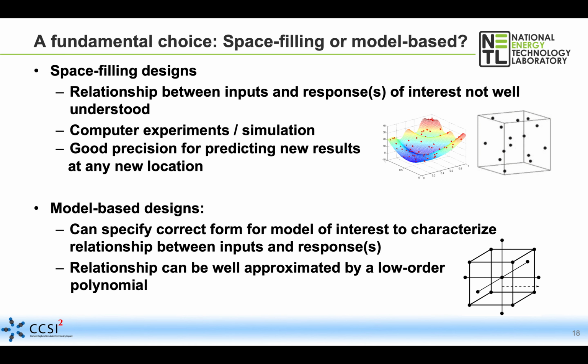Model-based designs, on the other hand, are going to be used when we can specify the correct form for the model of interest to characterize the relationship between inputs and the response or responses of interest. Or very often, we use model-based designs when we believe that that relationship can be well approximated by a low-order polynomial.